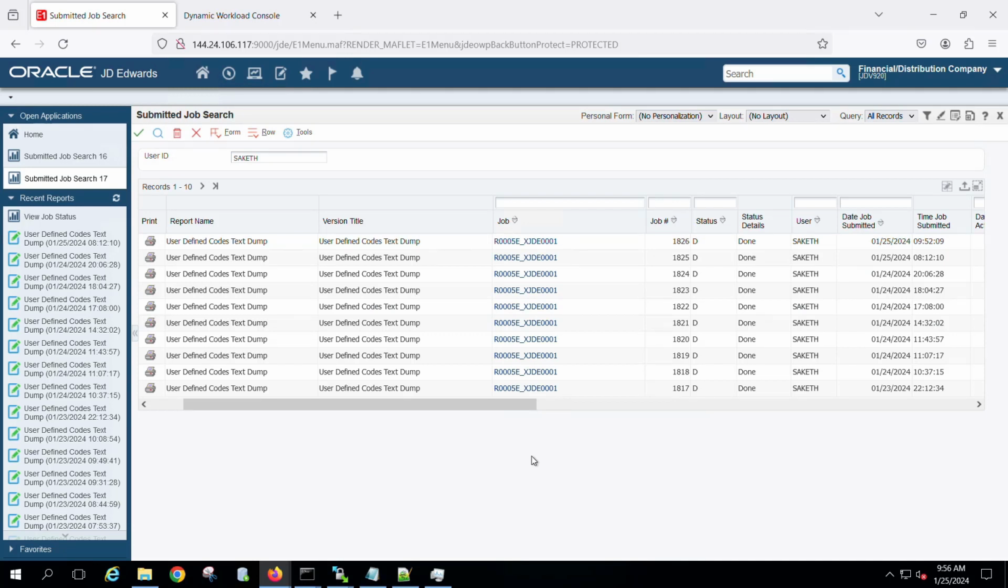This is going to be a demonstration of Oracle JD Edwards plugin. The purpose of the plugin is to execute a job, and also we can see the status of the job that is executed. This is the application of Oracle JD Edwards where we shall see the job details.